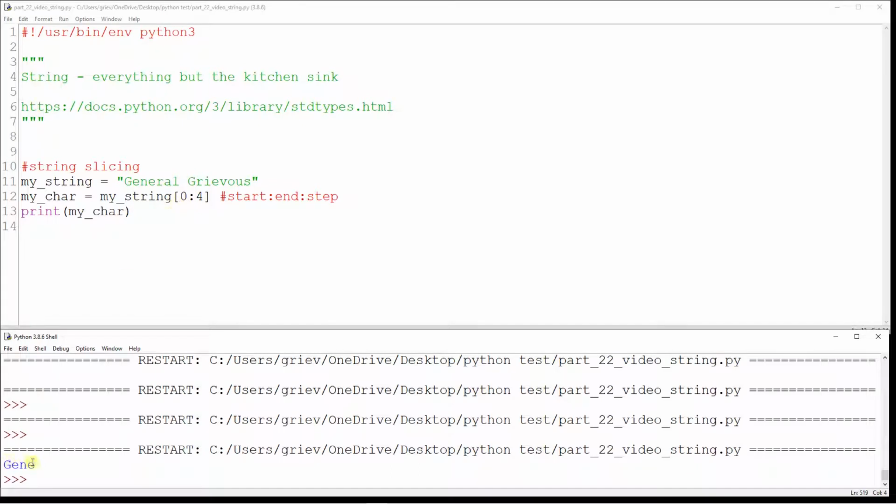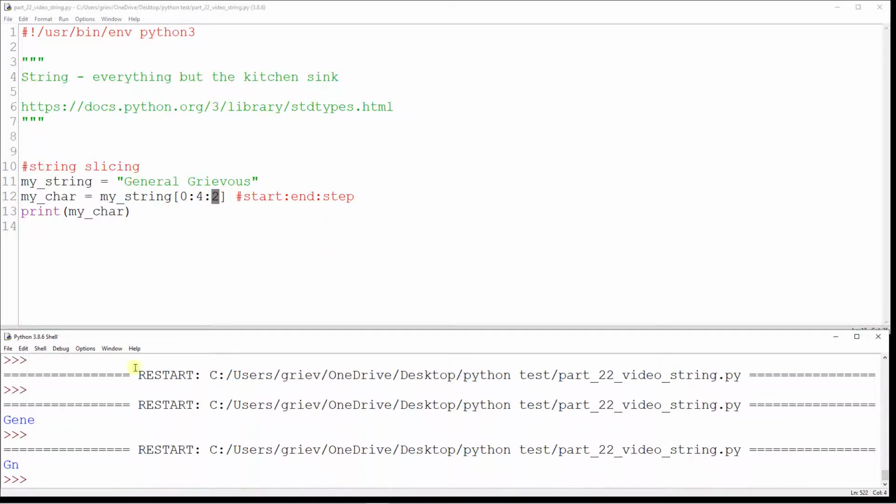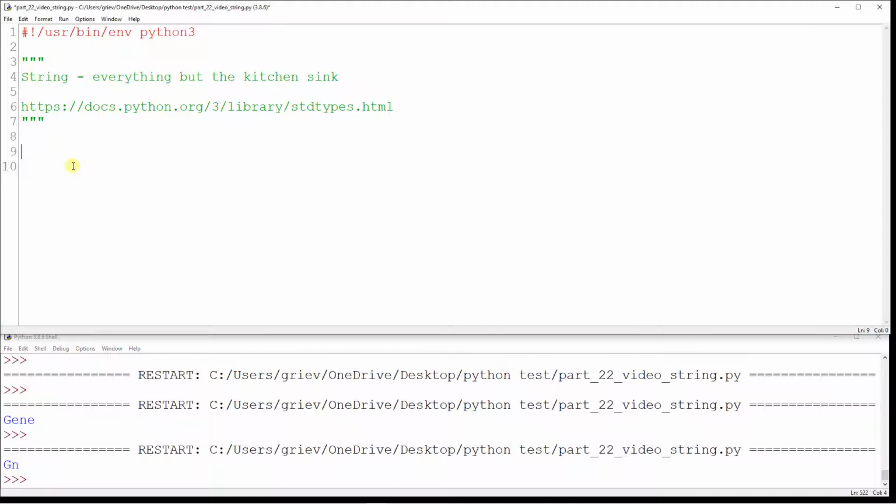So I just get Gen, and the step is if I want to skip something. So let's say I just want every other letter. So if I want every other letter, the step will be 2, and then I just get G and N.